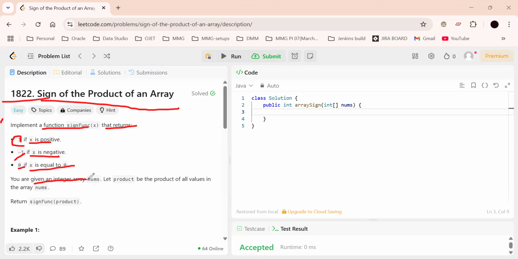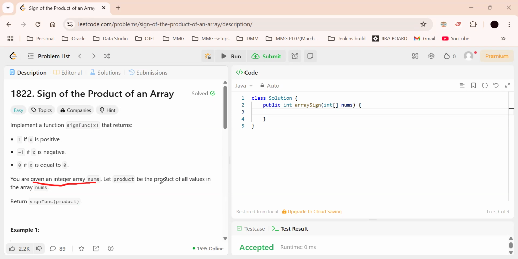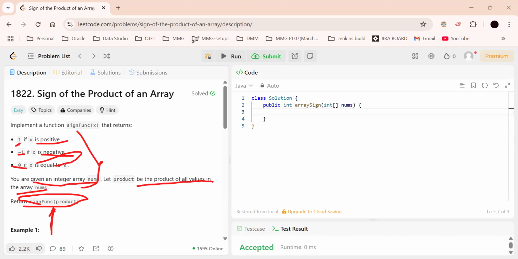You are given an integer array nums. Let product be the product of all values in the array nums. Return the sign of product. The question is very simple, guys. We have been given an array and we need to find the product of all values in the array nums, and return the sign of the product. If it is negative, return -1. If it is positive, return 1. If it is equal to 0, return 0. This is what we need to do.